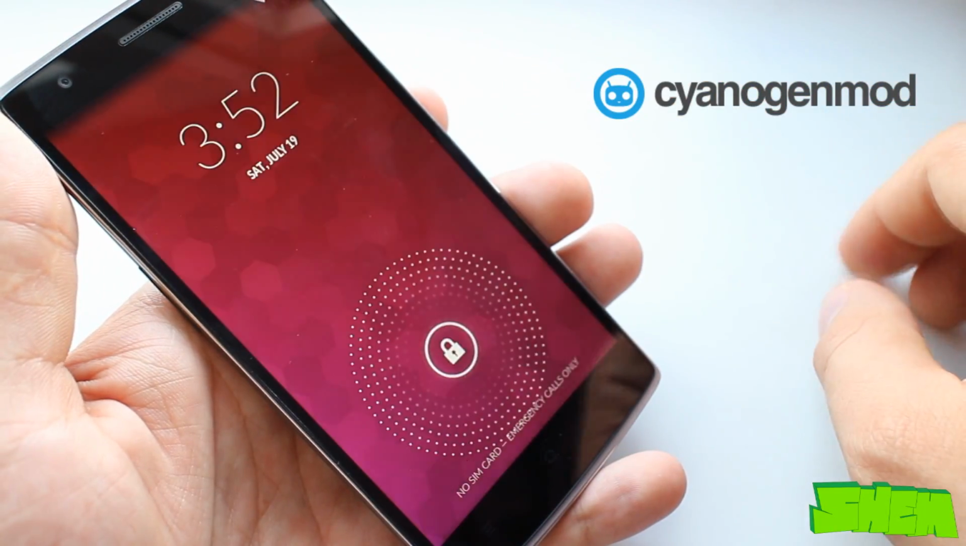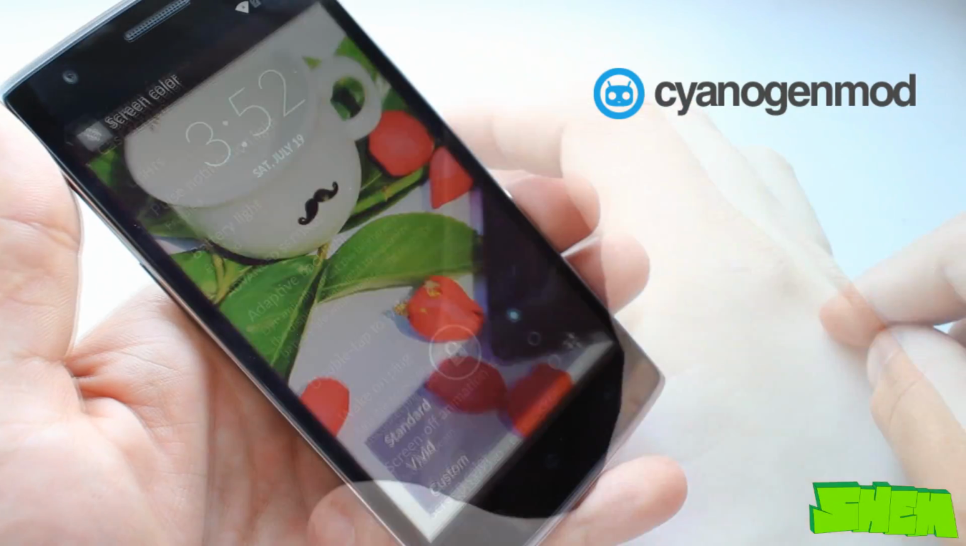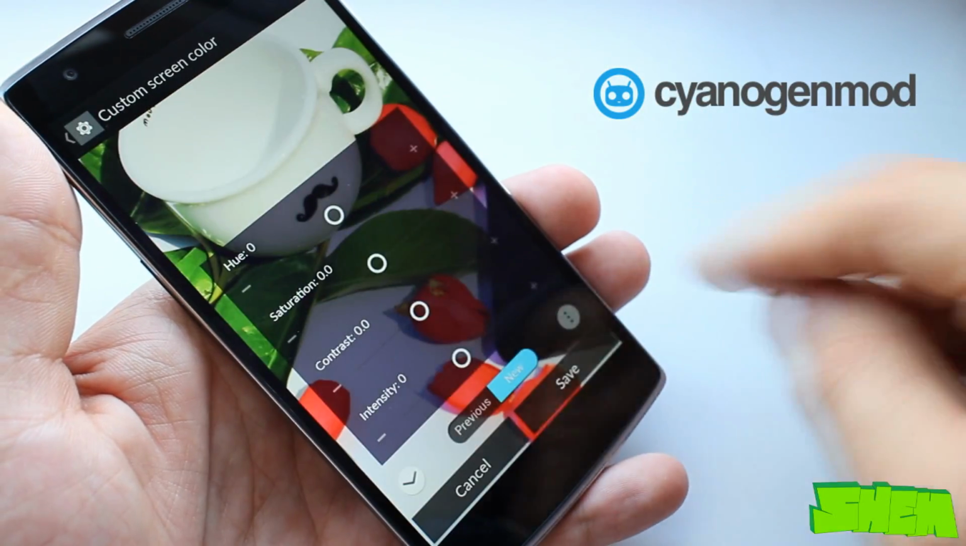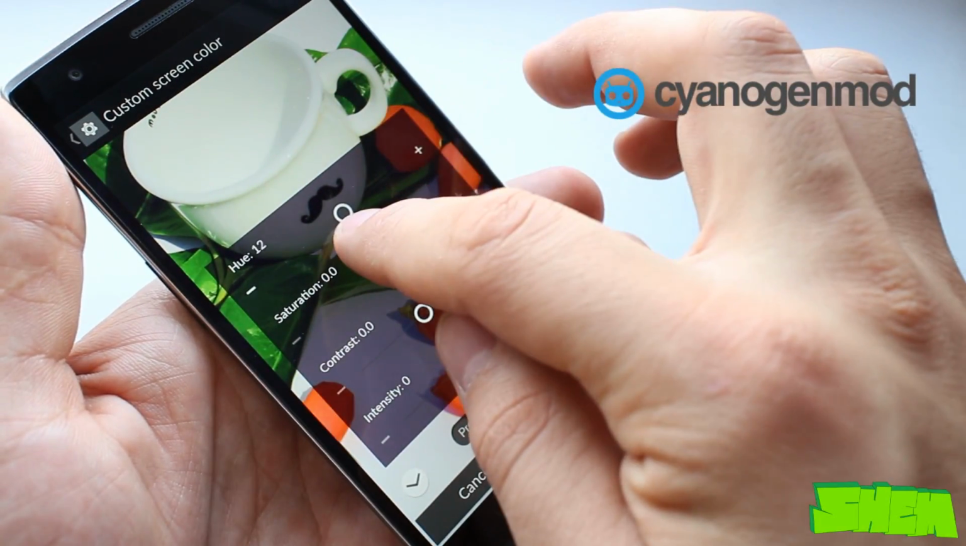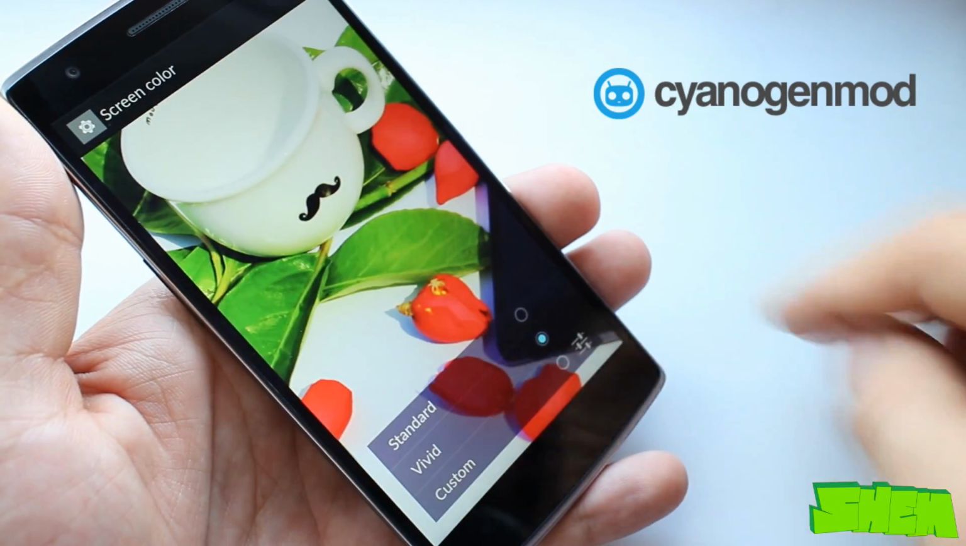For some reason, this is where you'll find the double tap to wake option and the screen off animation styles as well. At last we have screen color setting, where you can change the hue, contrast and intensity of the display and adjust them to your liking.